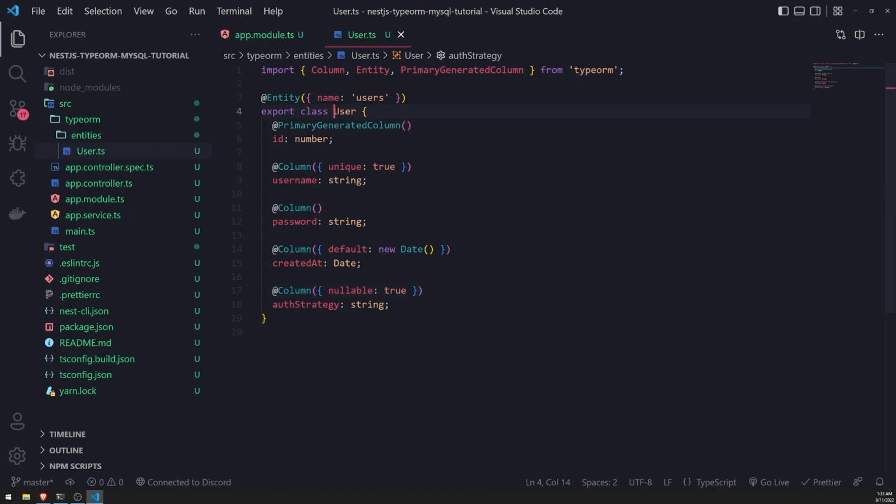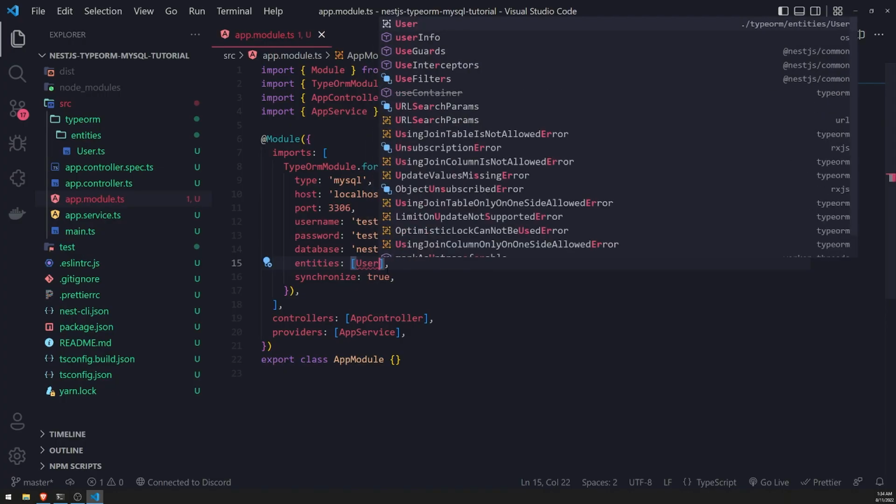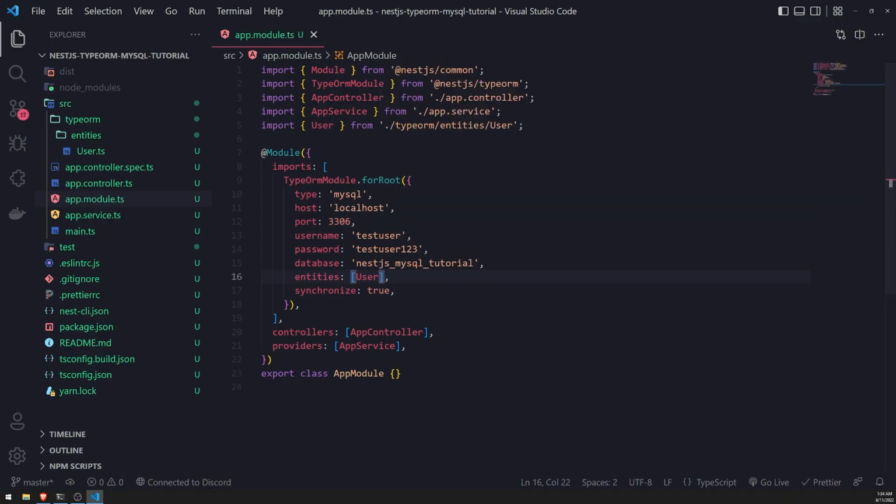Okay, so let's go ahead and do this. So let's take this entity, and in order for us to actually register this entity, so that TypeORM will actually synchronize the entity and map it to a SQL table, we need to pass that entity class as a value inside this array. So I'm going to go ahead and pass user. So that's going to be imported from TypeORM/entity/user, just like that.